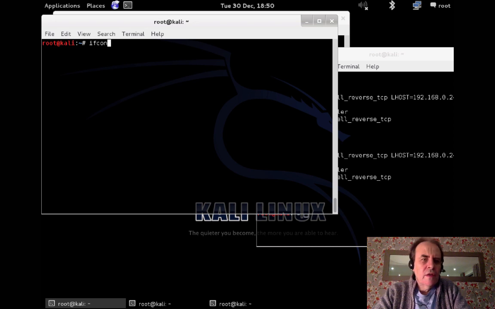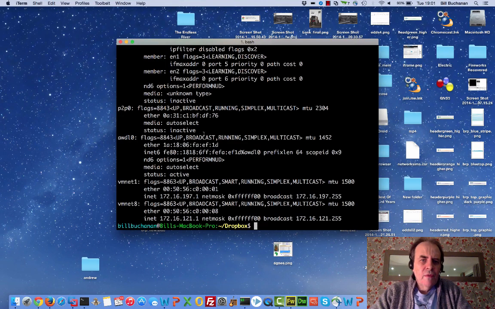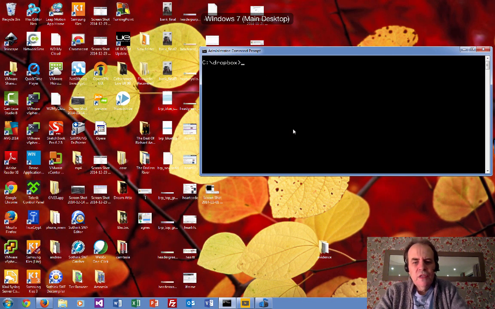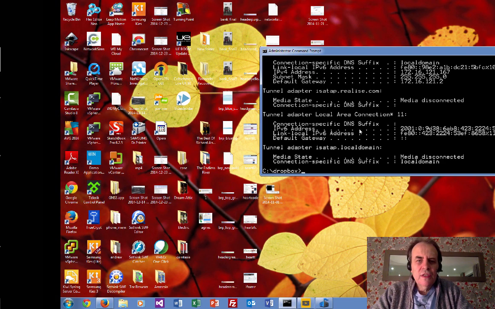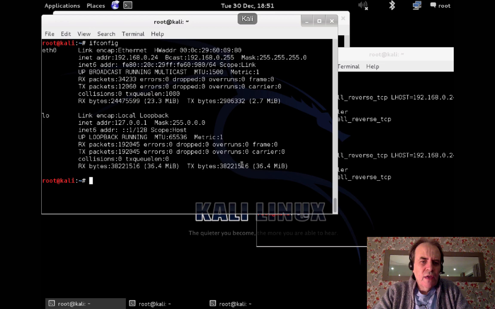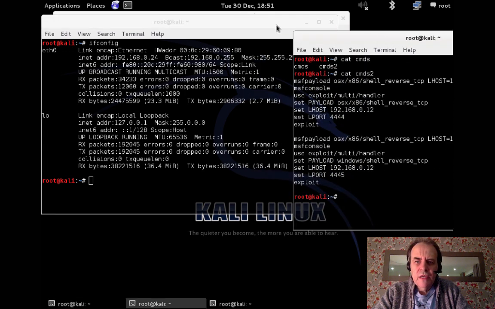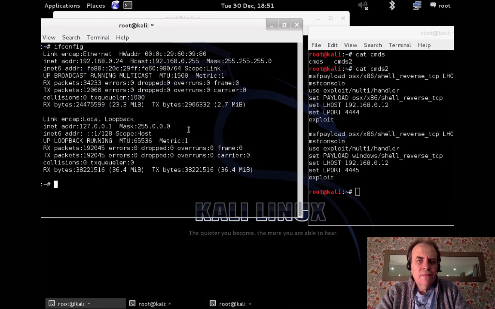Okay, so we'll just look at our IP addresses. So we're on 24 here. We're on 12 here. And the Windows machine is behind NAT, and 172.16. Okay, so what we'll do is we'll create a Metasploit exploit to get a remote shell into each of the machines here.